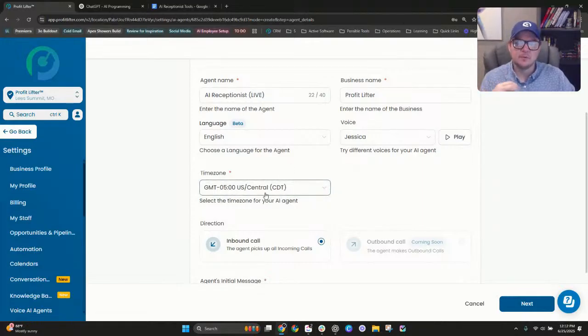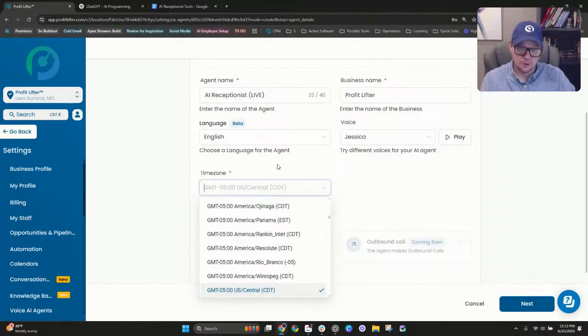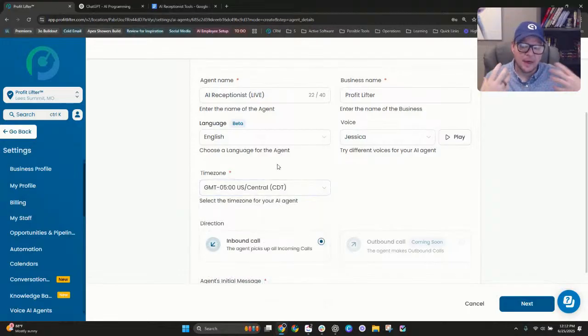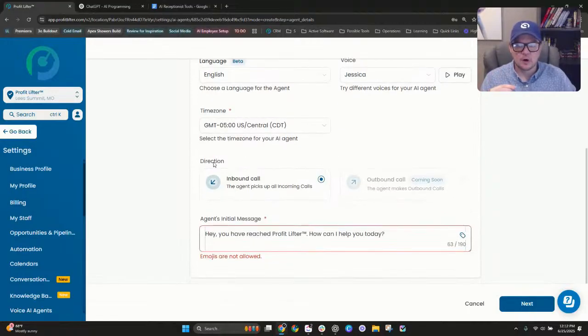Next, you got time zones. I'm in Central Time. You just need to go through and select the time zone that you're operating out of. The AI will recognize if they're in a different time zone and be able to adjust and adapt accordingly and keep everything up to date. From here, we're going to go to direction. Currently, at this moment, we only have the ability to program inbound calls, which is okay.